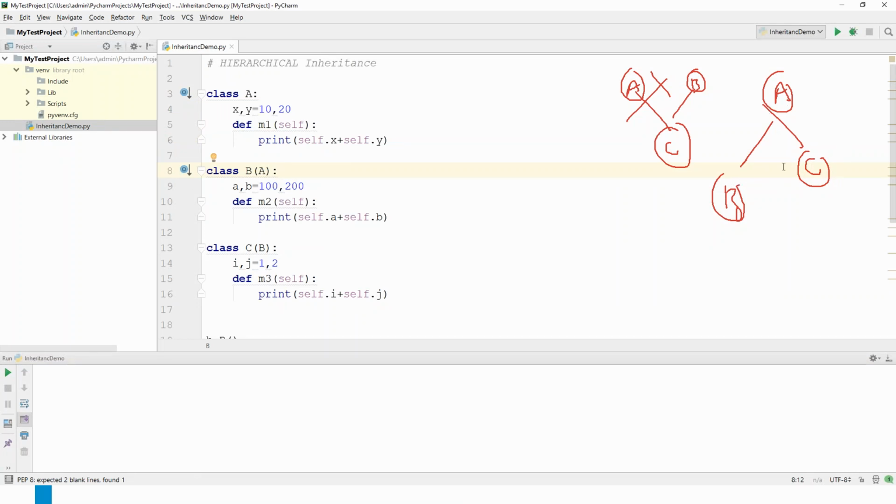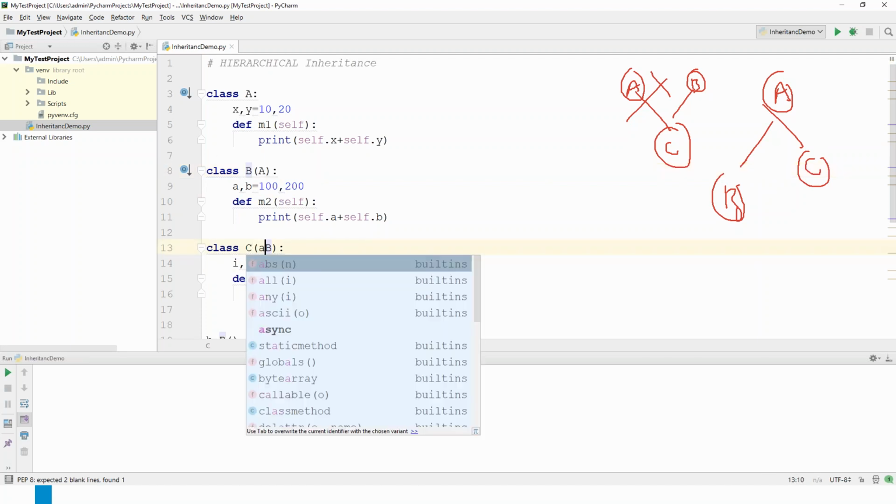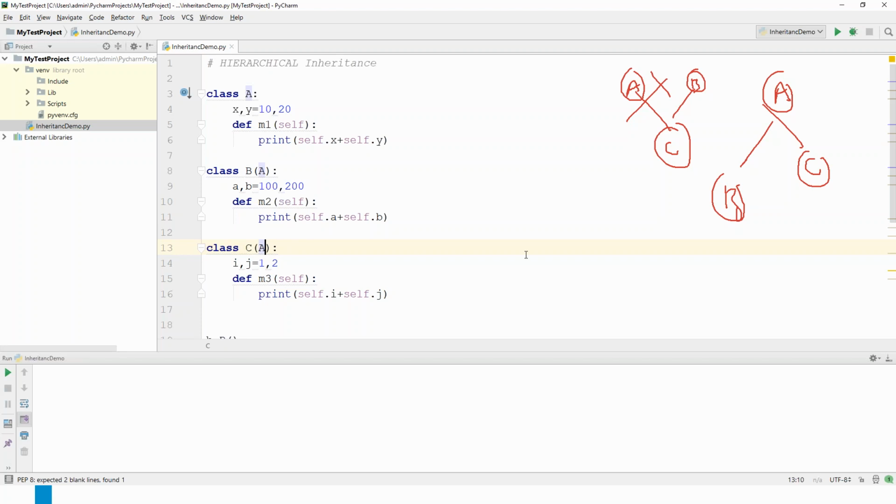B and C are nowhere related. B extends from A, already there. Now C should be extended from A. So here, instead of B, I will just say A. Now this becomes hierarchical inheritance. So now B is also a child of A, C is also a child of A, and B and C are the child classes of one parent, that is class A. So this represents hierarchical inheritance.